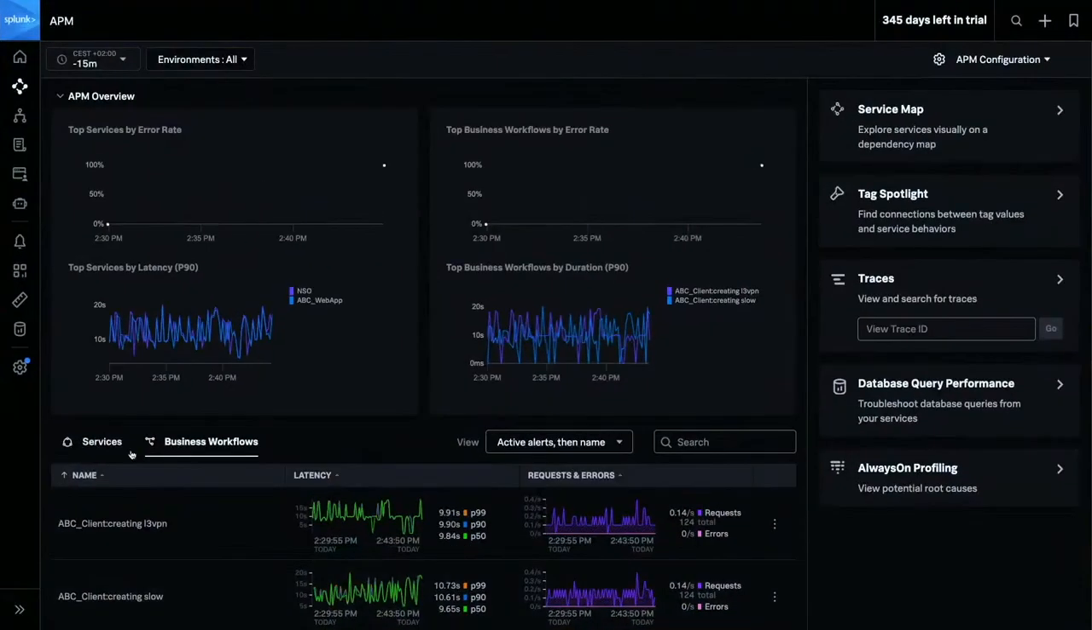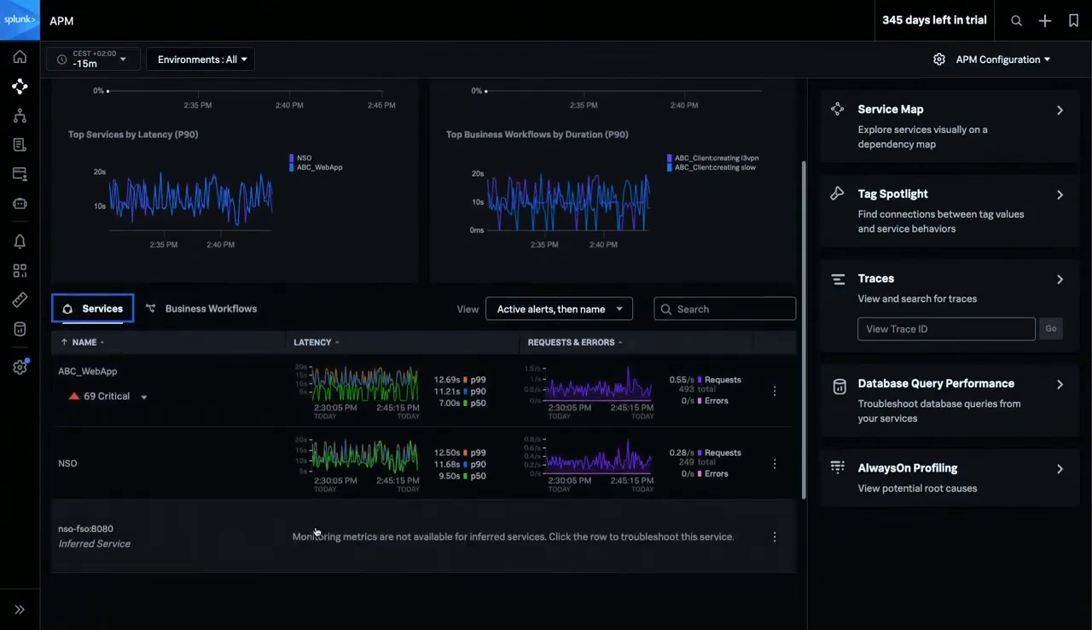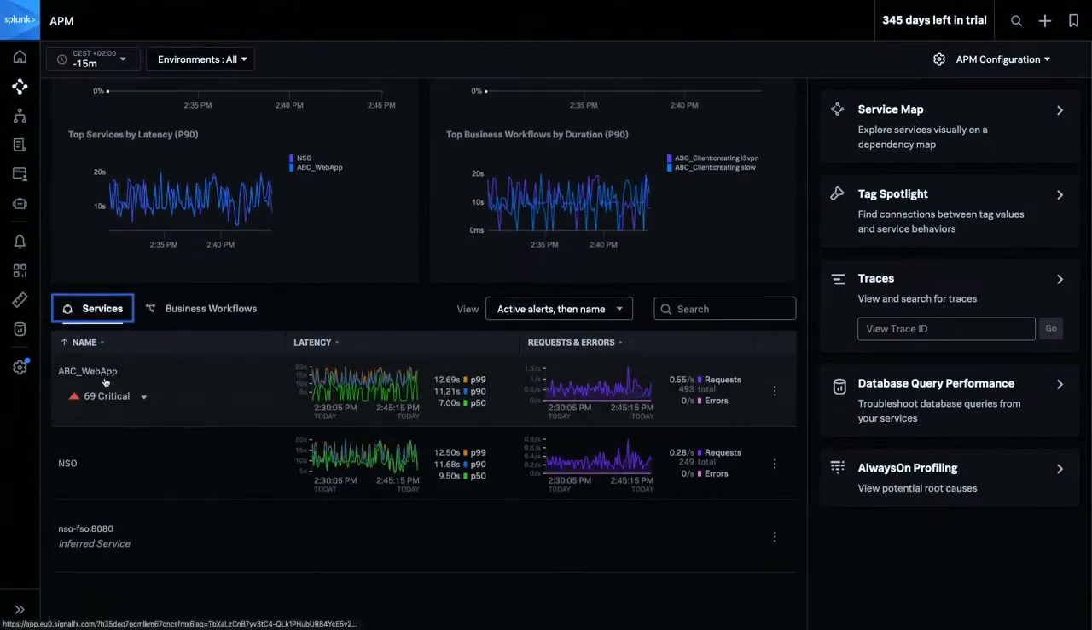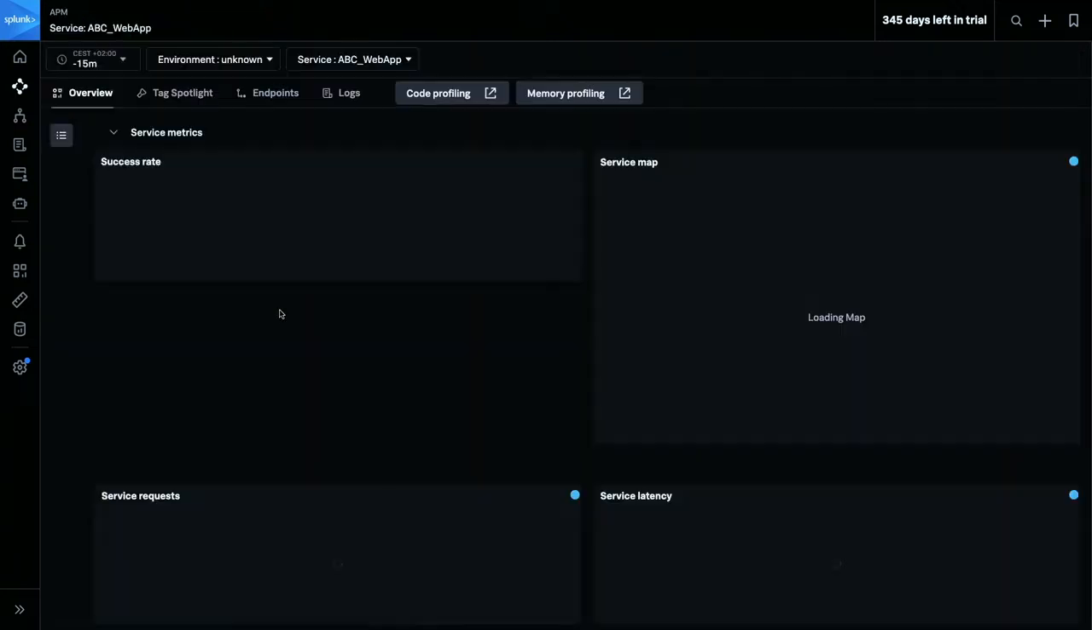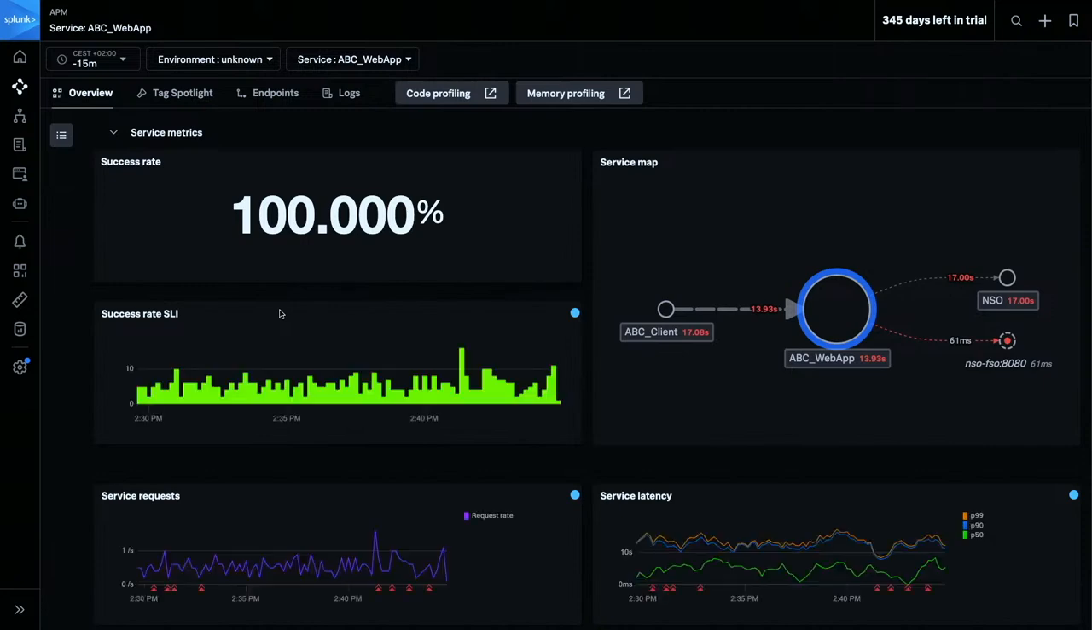And if I look at services, it automatically understood also that I have something called a web app and a client app, etc. And if I click on it, there is a lot of instrumentation that was done automatically. Now, one of the main things is this service map. That was not possible before 6.3.